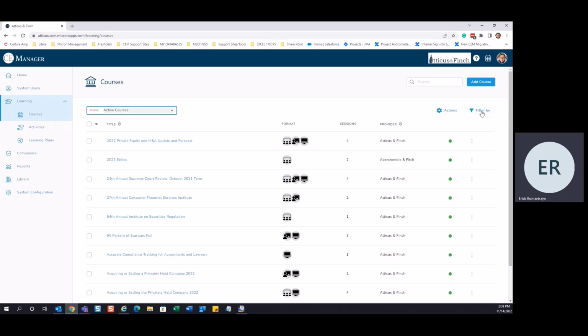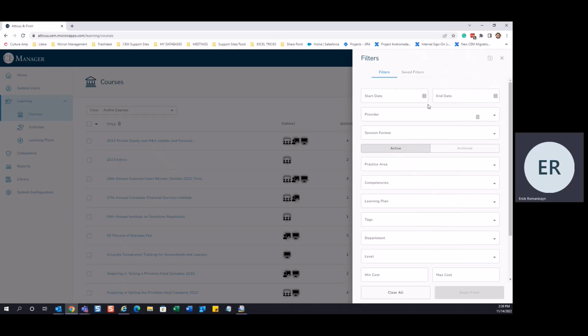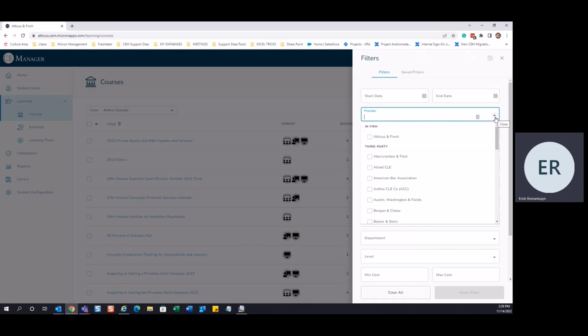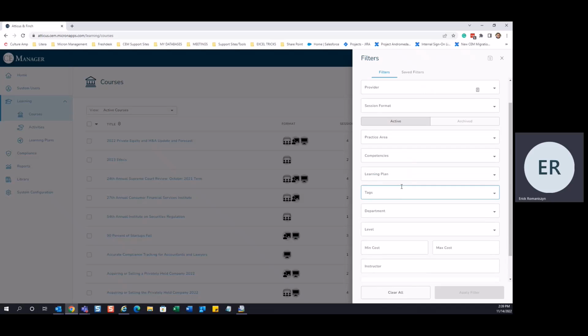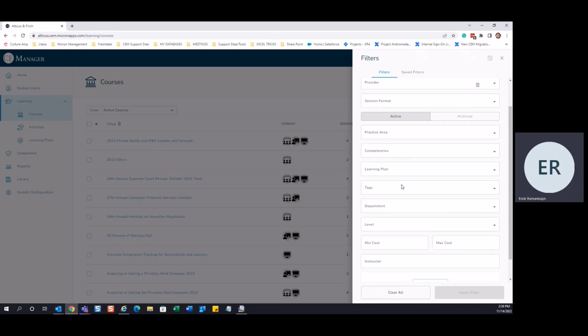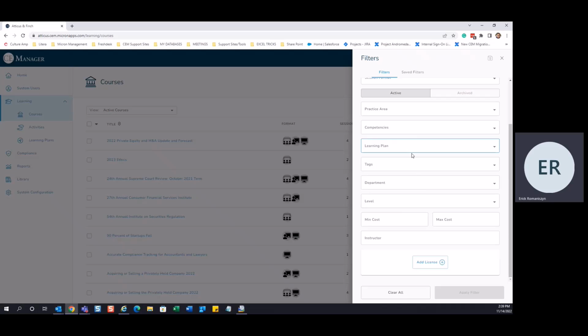You can search for your courses by using the filter option. Here you can search by the date that the session is being provided. You can filter by provider as well, in addition to the format, the practice area, and any other detail that you've added on the course or session. You can get as granular as searching for a course that's provided by a specific instructor or offering certain credits.